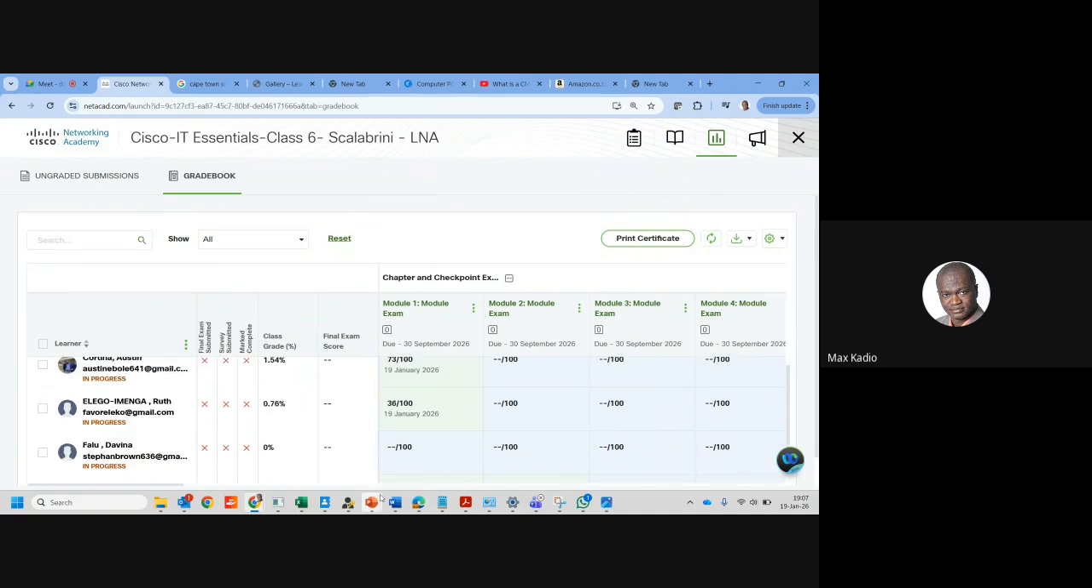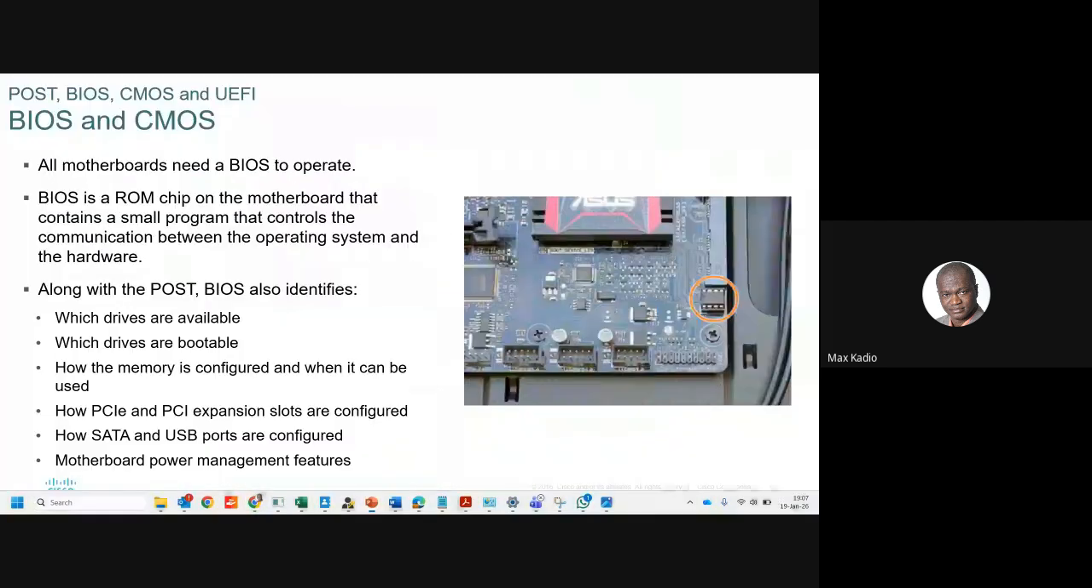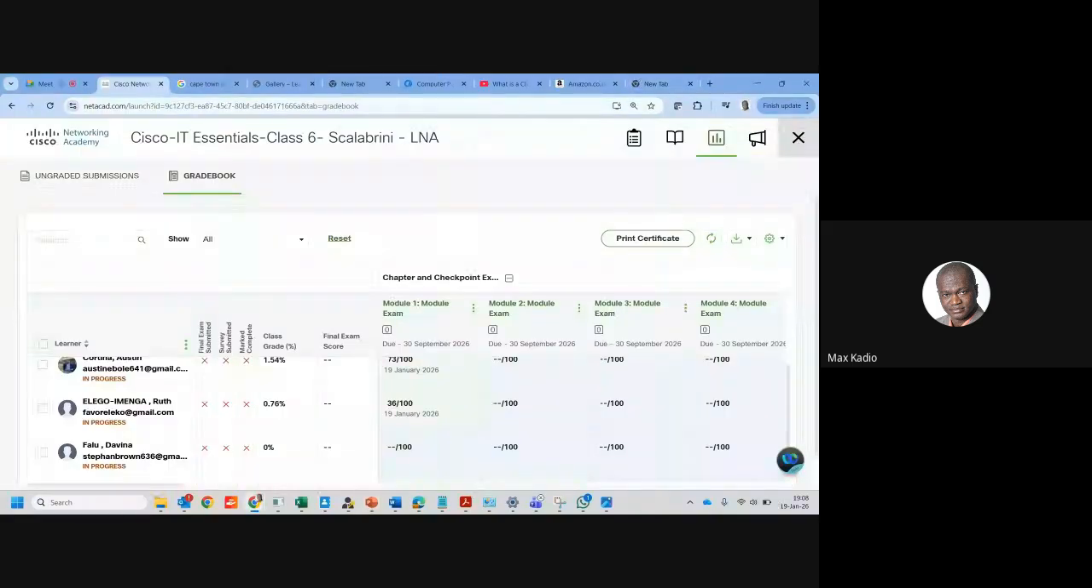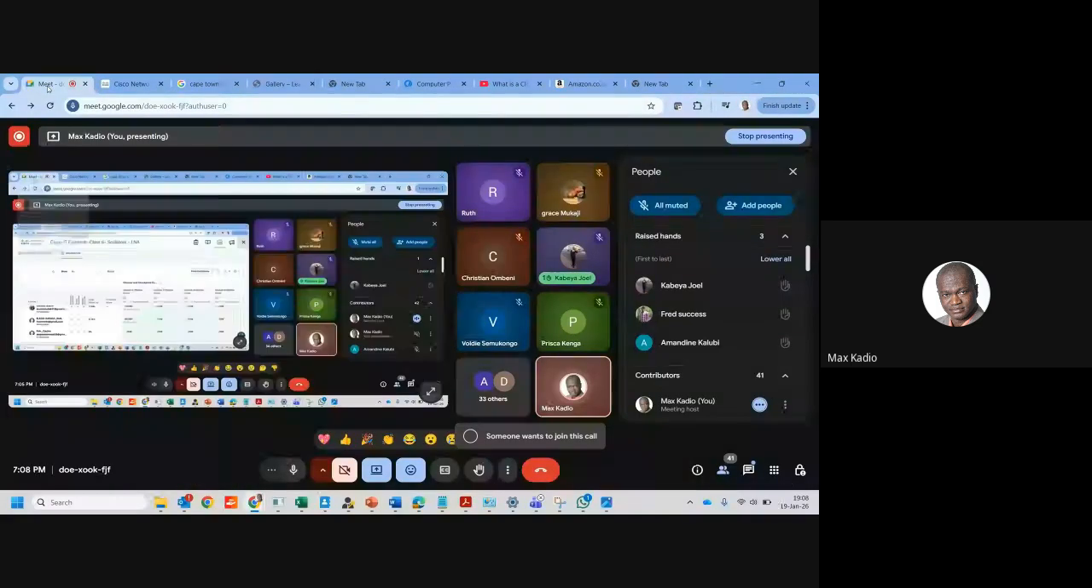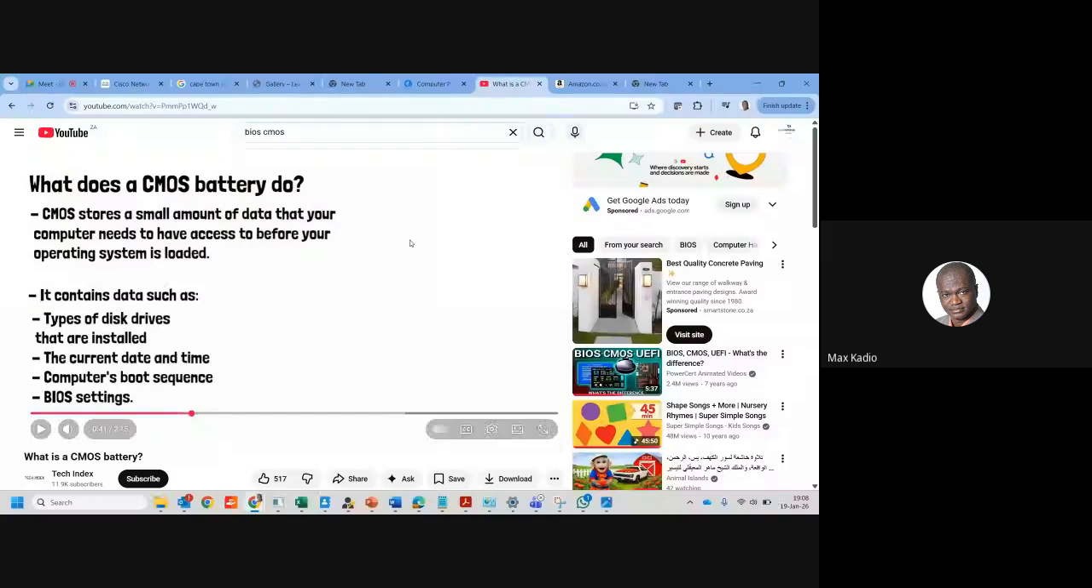Okay, let's continue. So if you check in your NetAcad account, you'll find all this stuff. So you see here, for example, if I ask what is CMOS, what does C stand for in CMOS, and it's not explained in NetAcad, you must do some research. In IT, we do not know everything that we studied.